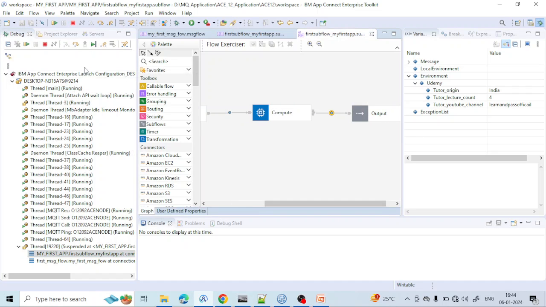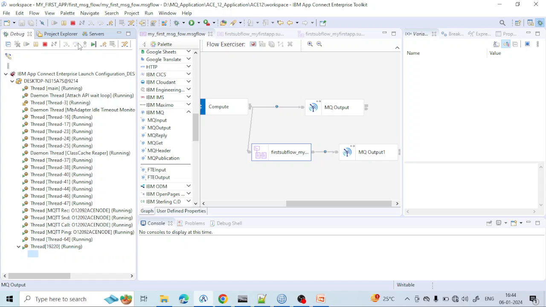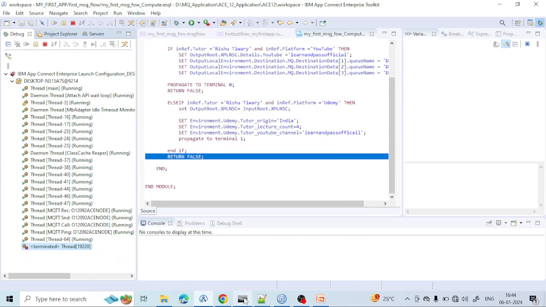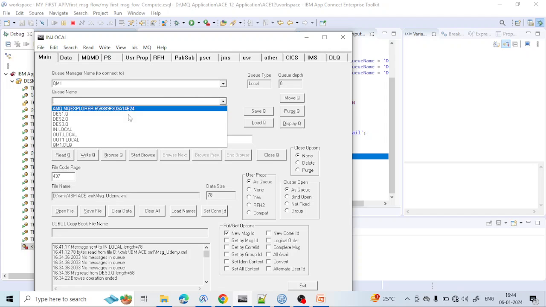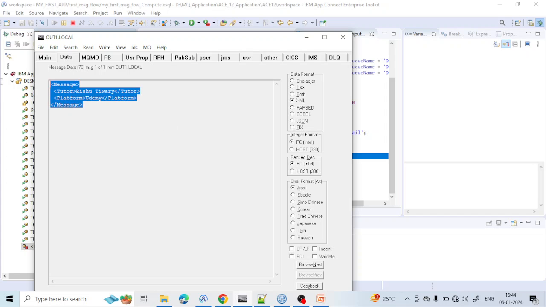Now let's move forward. Again I came to here. You can see the value is still present inside the environment tree. Now just send it. It came here, and if you see here the out one dot local, you will get this data.